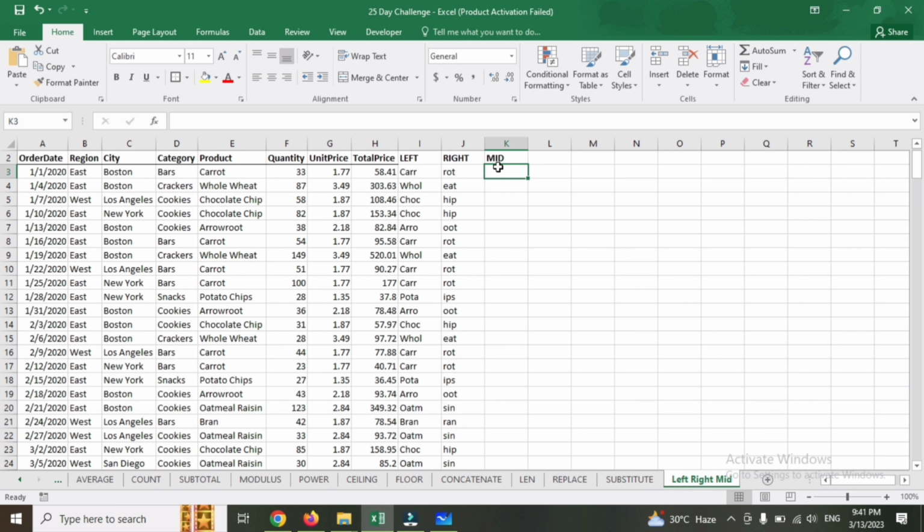So what will be for the mid? Mid will help you to take from where to where and how many characters. It will be slightly different from left and right, but yes, it extracts the value from the whole text as well.